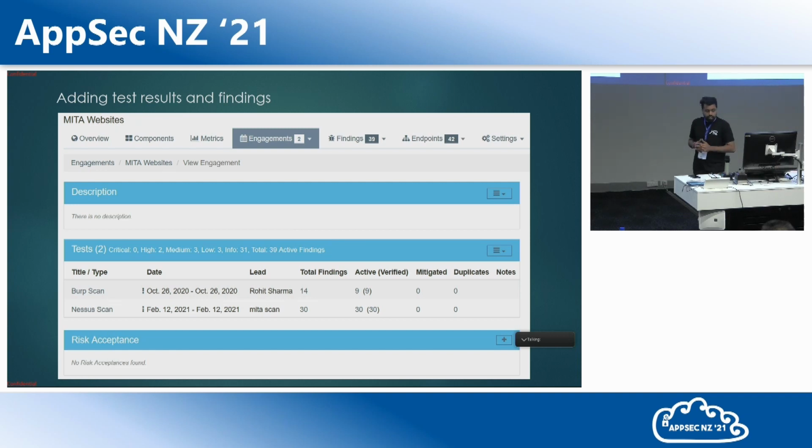This is how the tests look. So you can upload as many tests as you want.